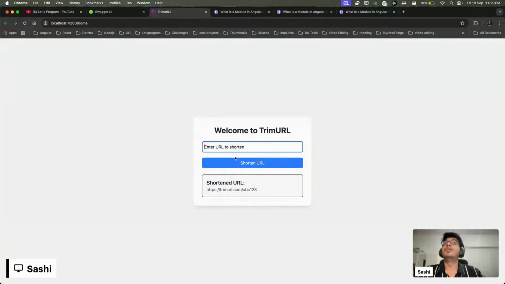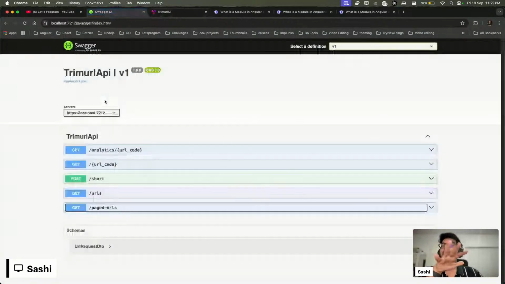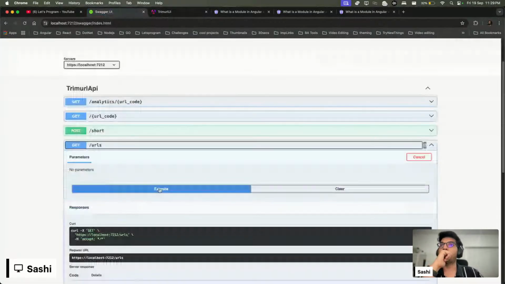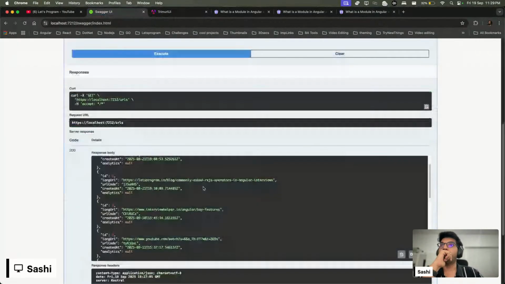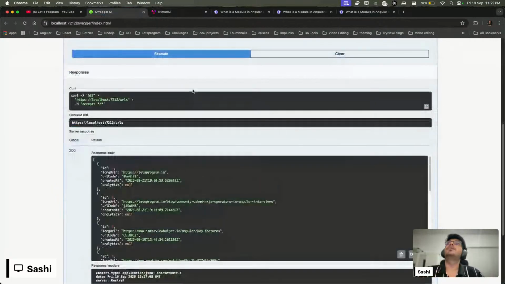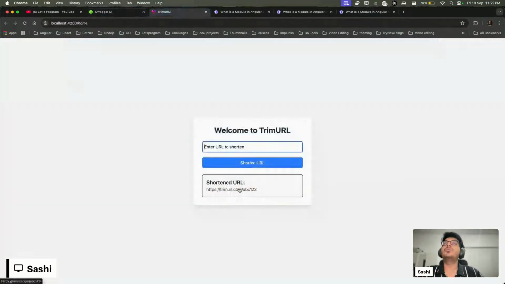Okay, so this UI is also a bit ready, and as I told you, I need to create a table to show all of these fetched URLs. So I have a home page, and now I should create another page which will show me the URLs. So there will be a URL page.